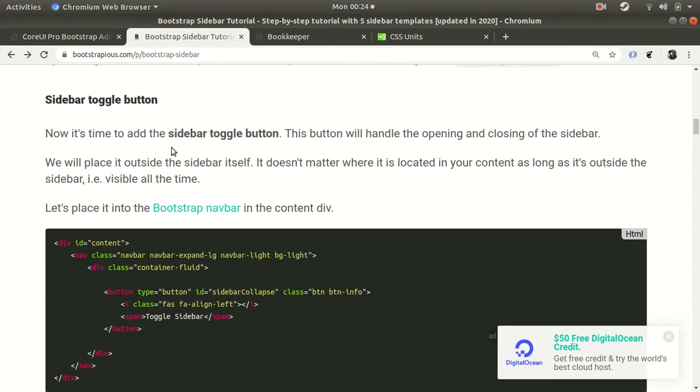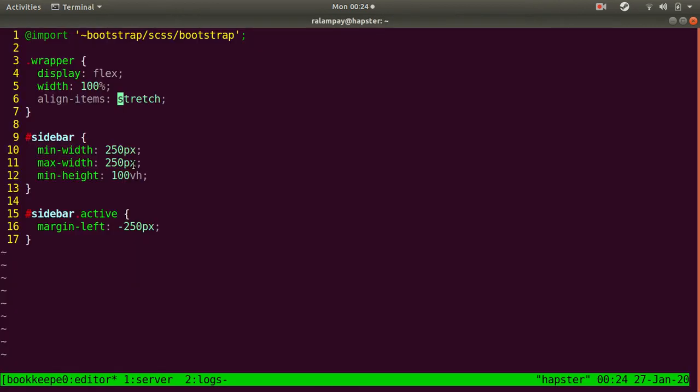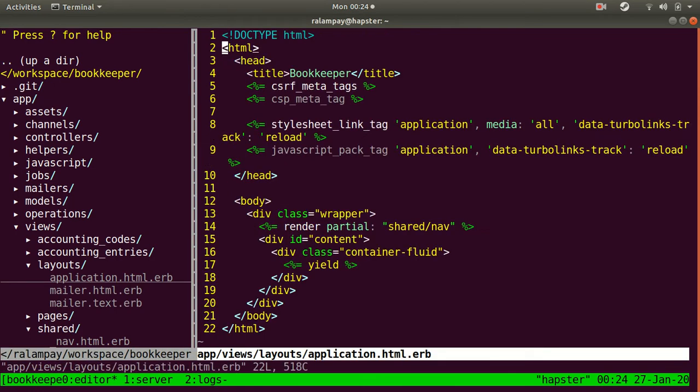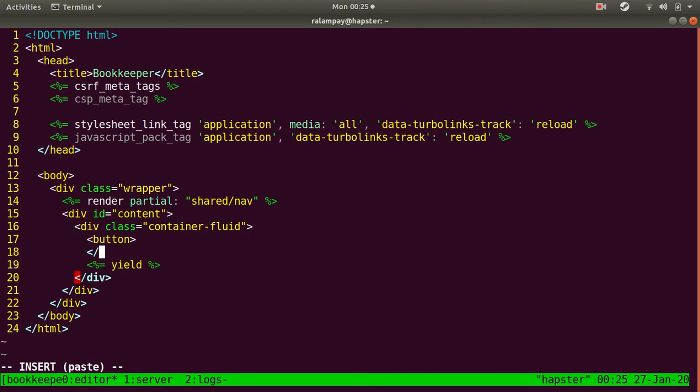Okay, so now it's time to add the sidebar toggle button. This button will handle the opening and closing of the sidebar. So it's just a button that allows us to toggle the sidebar. So maybe if we put that in our application here. Ideally we'd have some sort of main menu somewhere on top of the actual content that's rendered. We don't have that for now, so I guess we can add just a simple button. Let's just call this toggle.